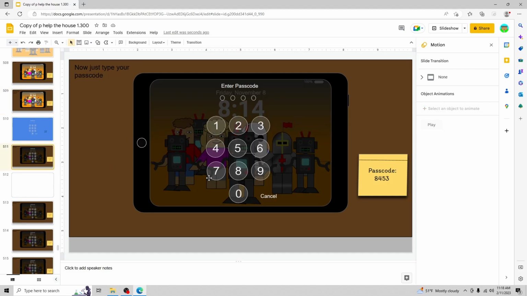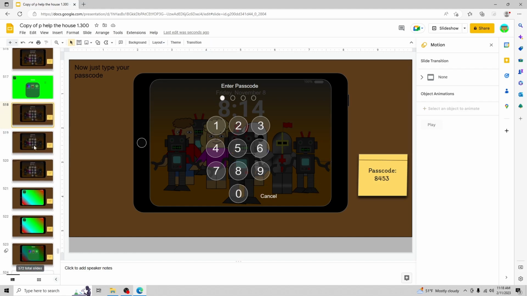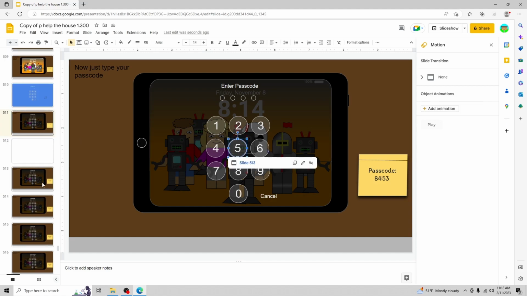So when you press any number, it all leads to the same slide, I think. Yeah, slide 513. But when you press 8, it goes to slide 518, which is the correct path. This is if you typed all your numbers successfully. This is the correct path. It'll lead you to a slide where no matter what you pick, it will always be wrong.